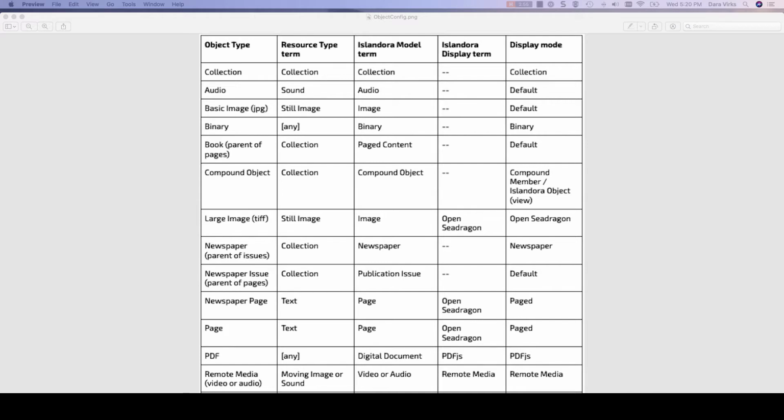When you add your object metadata to your node, you need to be sure to set the resource type and model following the table shown here. This table is also in your Born Digital Site Owner Manual under the heading Object Configuration. My example object is going to be an image, so I'm going to choose resource type image and model image. And you can see on this table here that that is the combination we want to use so that our image is going to be displayed using the OpenSeaDragon viewer.